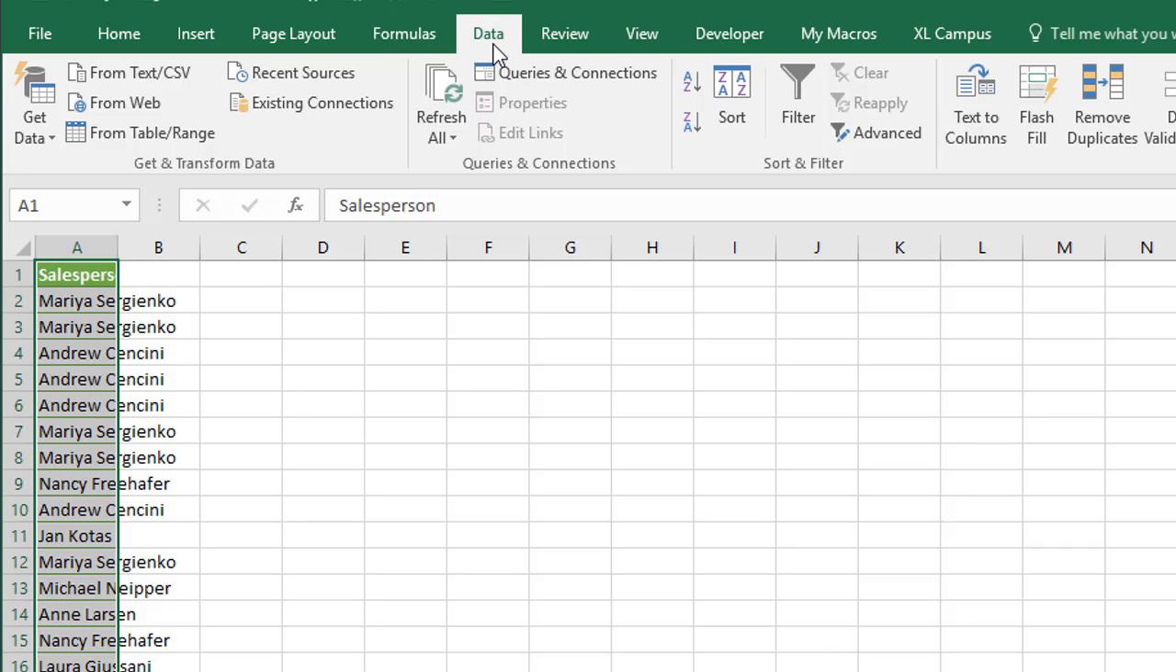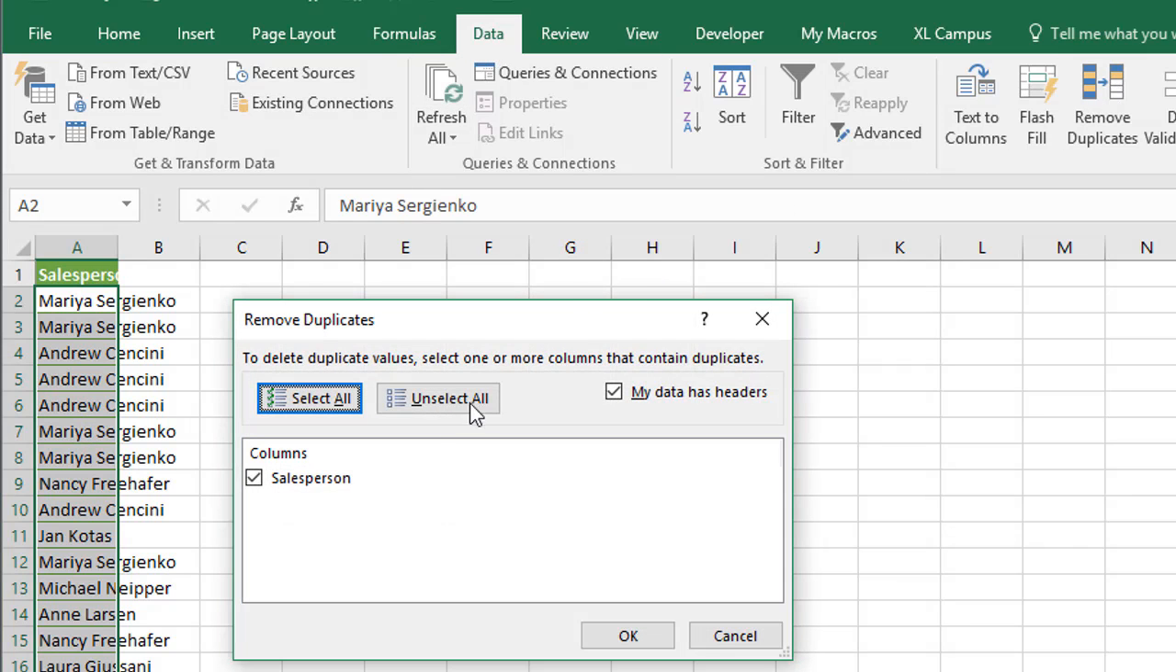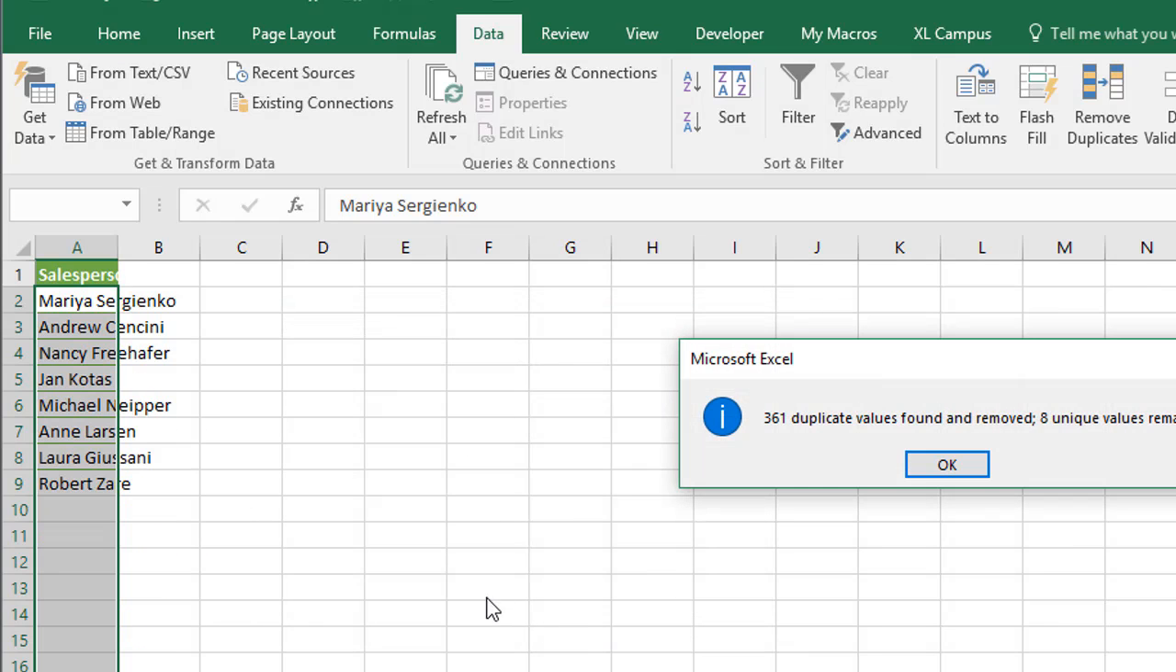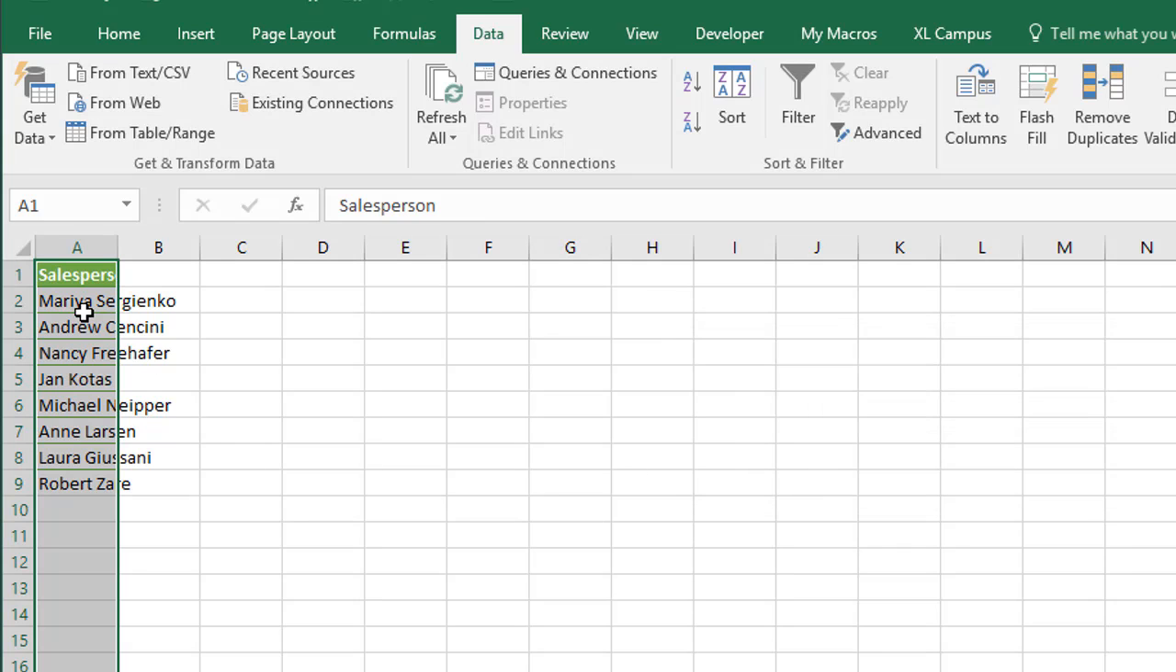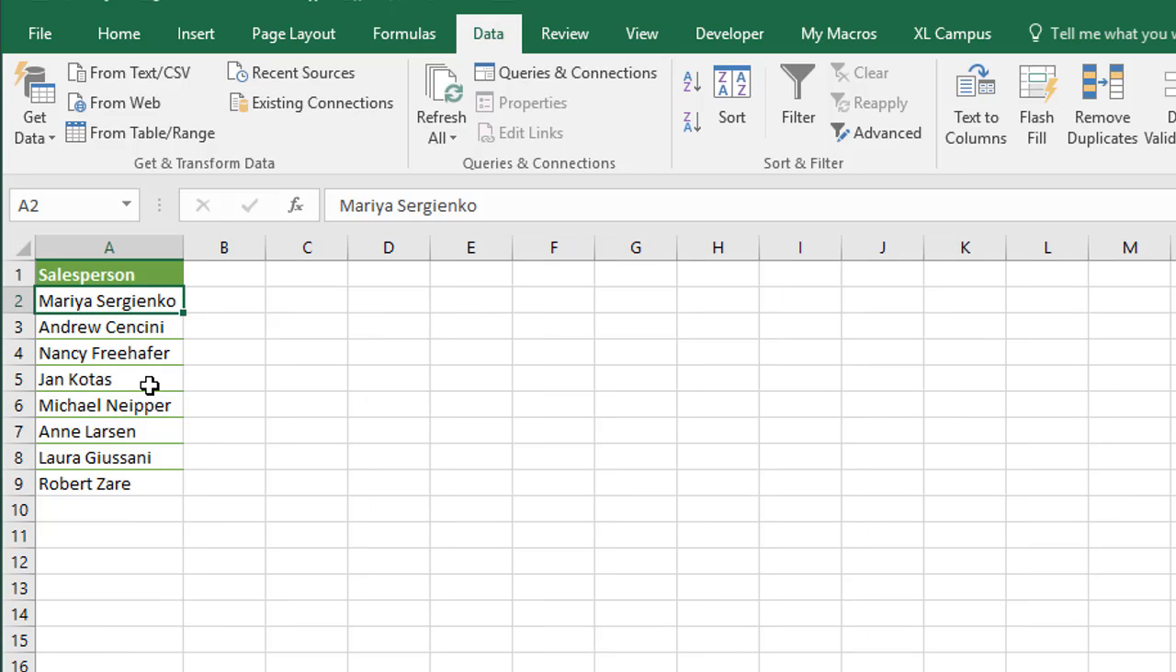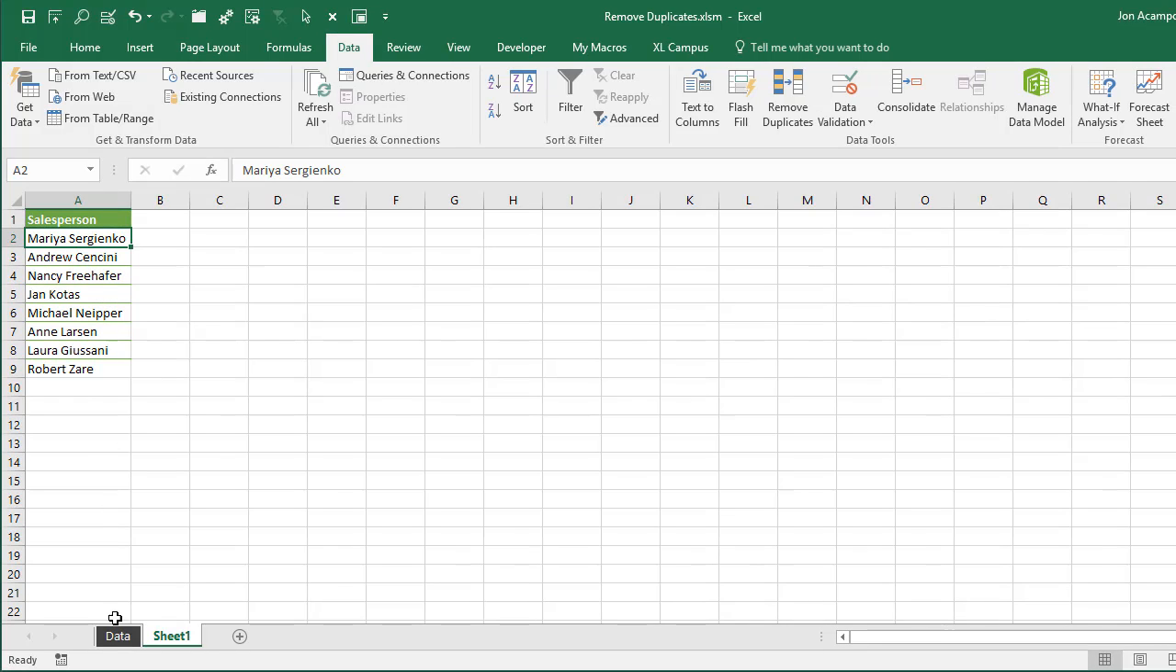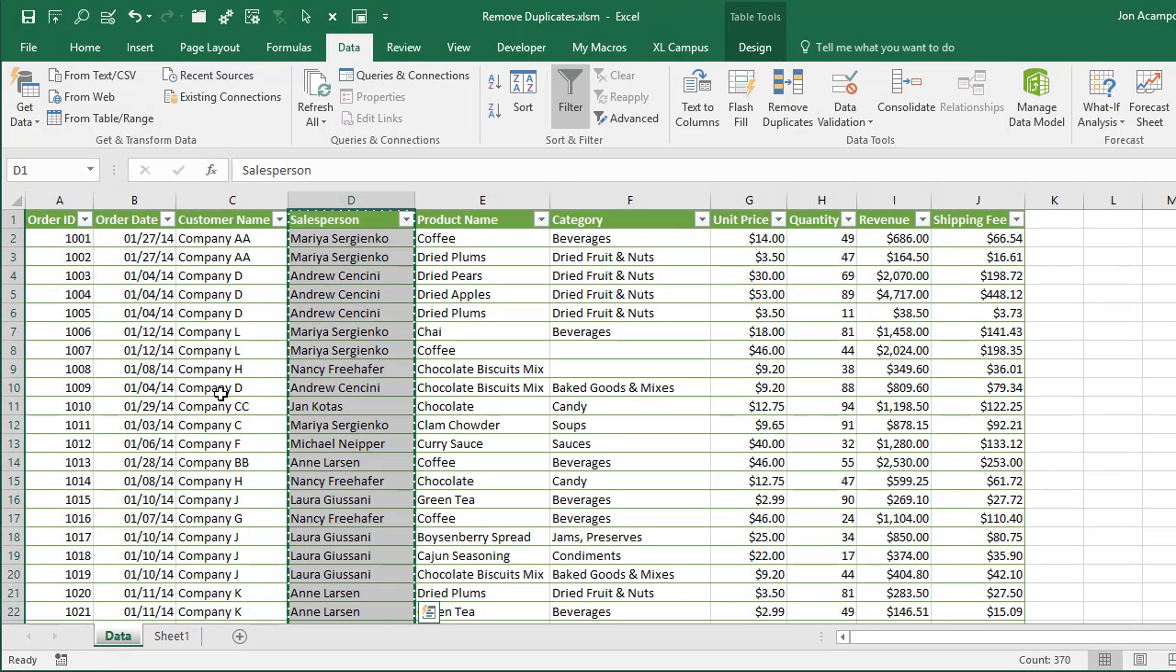So again, data tab, and then we'll go remove duplicates. Now we'll only see the one column, the salesperson column right here, checked, and we'll hit okay. And that will again remove all those duplicate values, and then the 8 unique values remain. So we can click okay, and now we have this list on a new sheet, and we can auto fit that, and then we can use this list to create that lookup table or whatever we want to use it for. But now we have this list of unique values, and the data on the data sheet has not changed. It's still there, and we can still use that data.